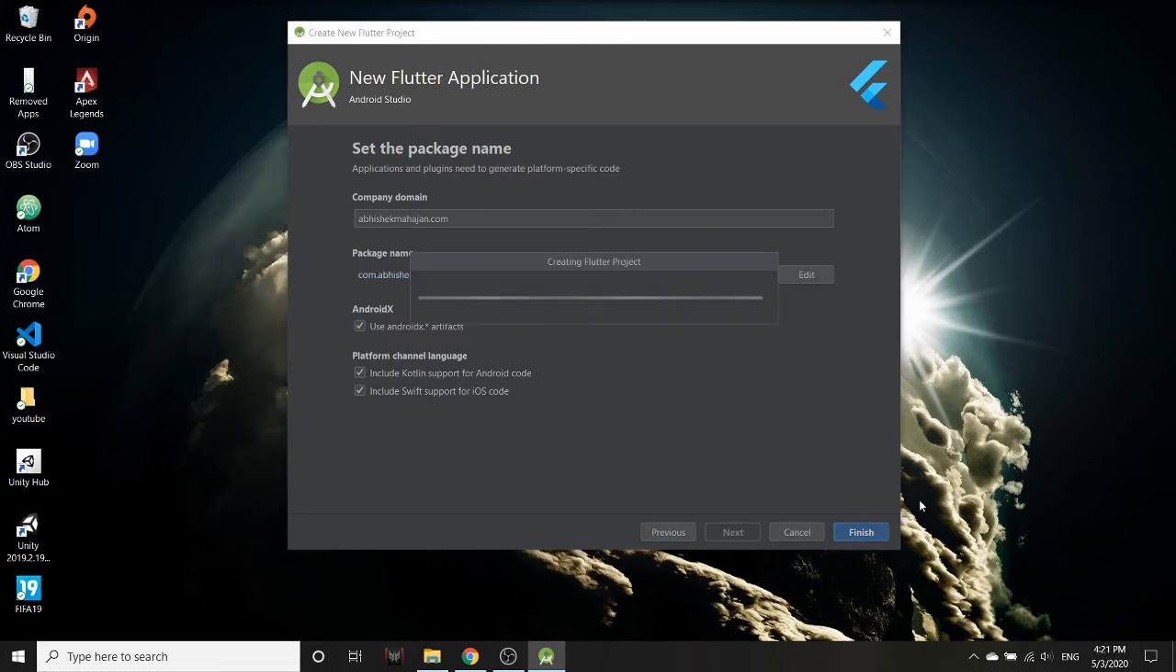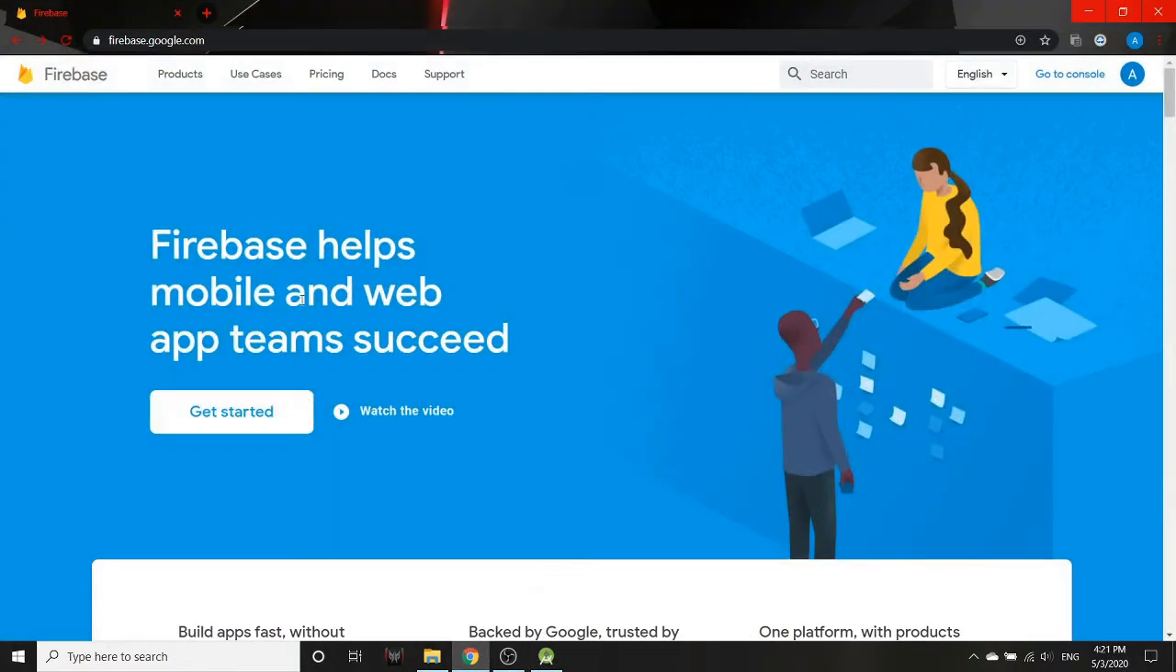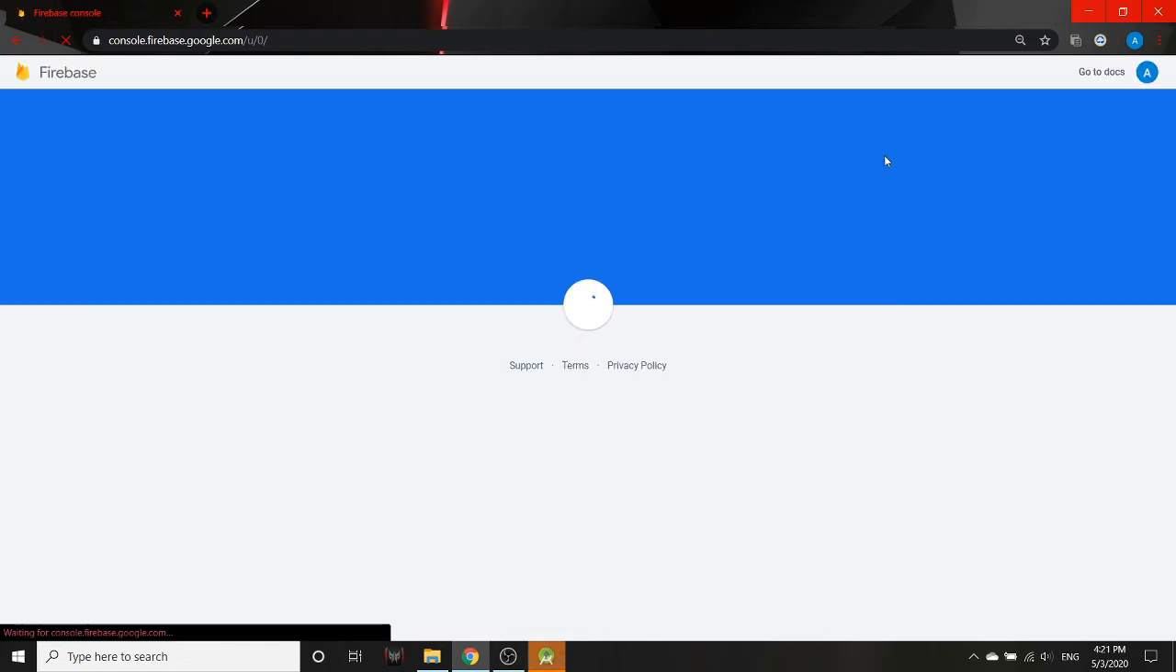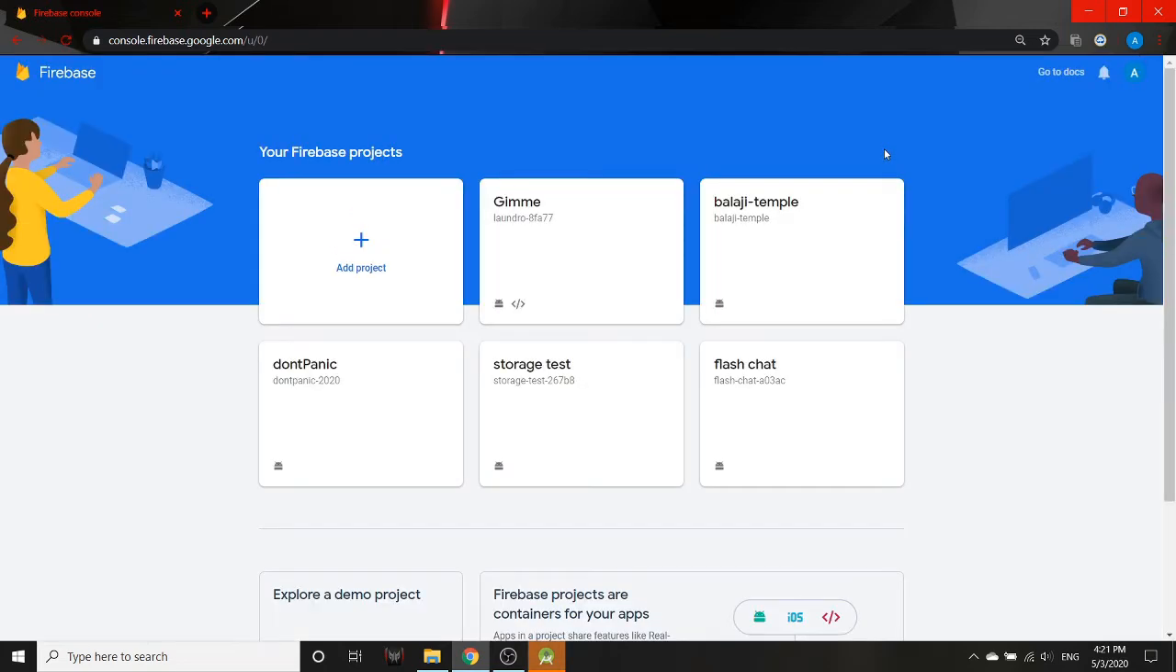While our project is being created, we can go to the website, firebase.google.com, from where you can access your Firebase console. If you're not logged in, you will get an option to sign in, or if you already are, you'll get a go to console option, which I will take. You'll go to the Firebase console from where you can add projects, and you can see that I have a few projects running.